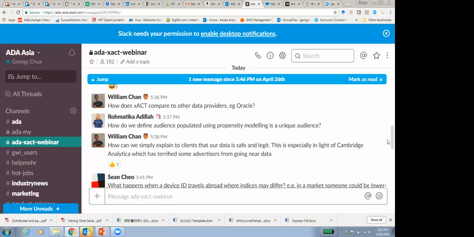Next question from William. How does Exact compare to other data providers like Oracle, BlueKai? Now, the straight answer is that when it comes to the claimed reach, okay, we are much smaller than other data providers. So if you compare us to BlueKai, to Turn, Lotame, MediaMath, these DMPs all claim to have more than 1 billion reach, more than 1 billion devices, all right?